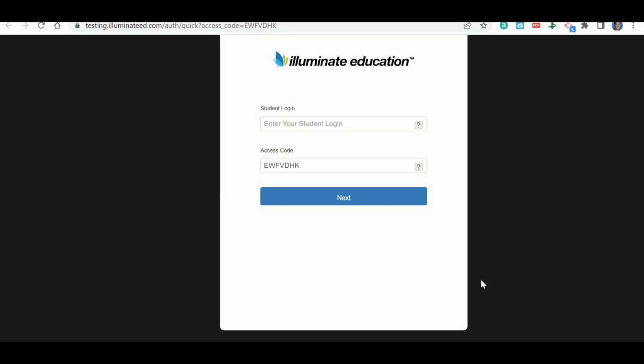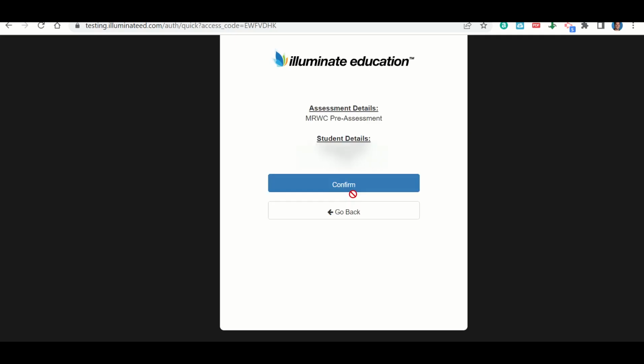Let's talk now about how to log into Illuminate so that we can take our assessments. So when you click on the link to go to your Illuminate, it should take you to a page that looks like this, and it should already have the access code there. So the only thing you need to enter is your student login. Now your student login is your full student ID. So we're going to go ahead and enter that in. So we enter in our full student ID and click Next.